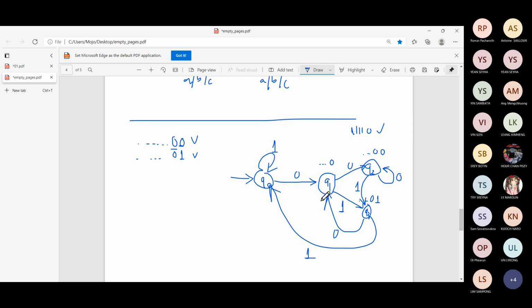So what are the final states? Do we have one final state, or more than one? We have 2: Q2 and Q3. You can see our condition. It can be 0, 0, or 0, 1. So this one or this one. Okay, so we have 2 final states here.